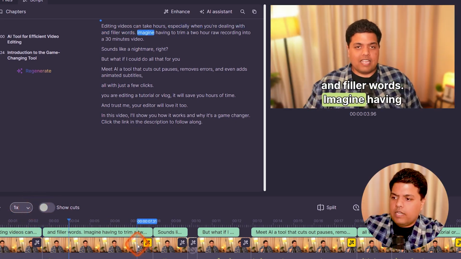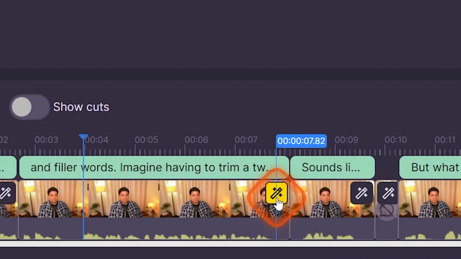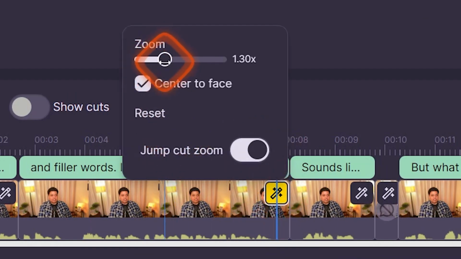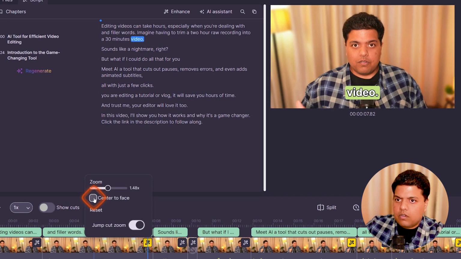as you can see, when I did come to this part, it just made a jump cut zoom. So it zoomed in. And I can edit this. If I click on this, I can edit jump cut zoom. So I can zoom in more if I want. And I can center it to face or not center it to face.